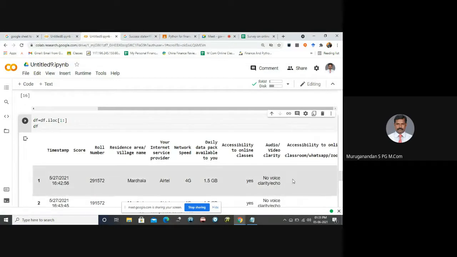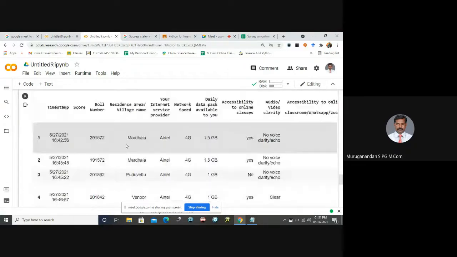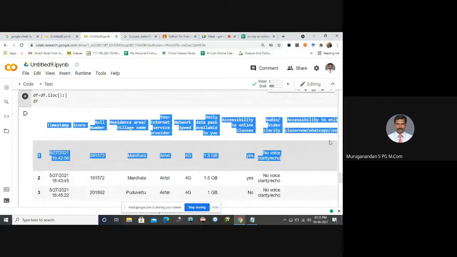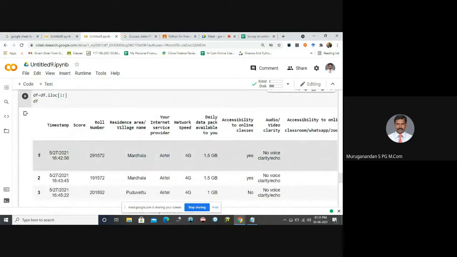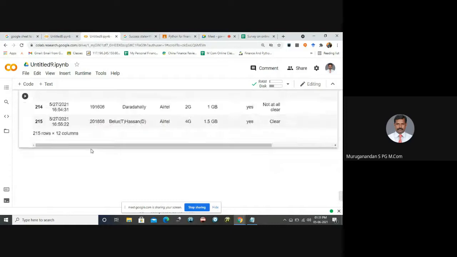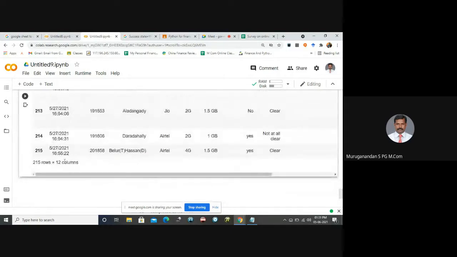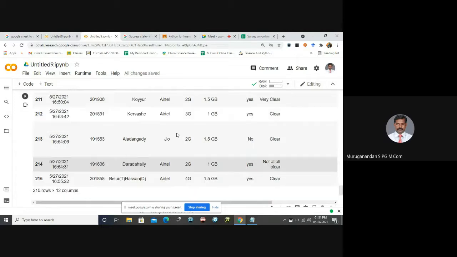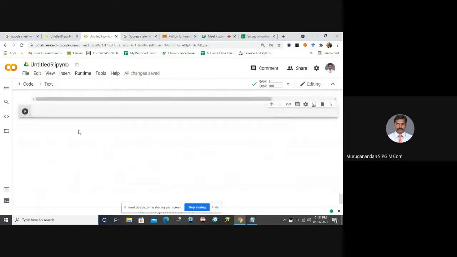Now the data frame is completely ready for your analysis. You can see that there is no repetition over here, and the row number starts from 1 only. Totally 215 observations we have. So after this, as your data is ready for analysis now, you can use any type of analysis as you like.